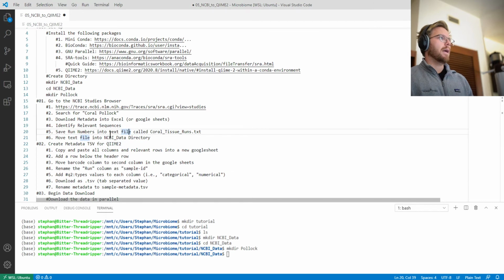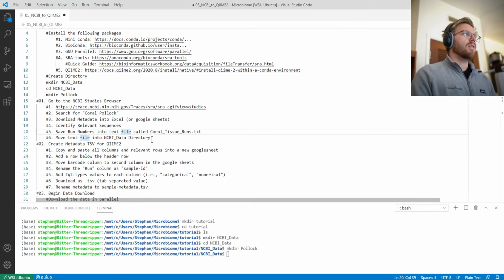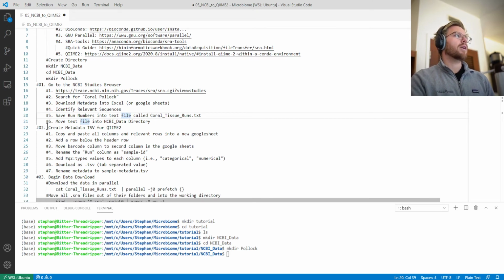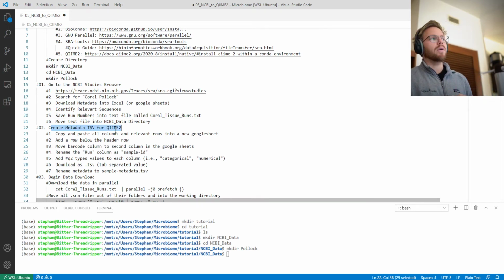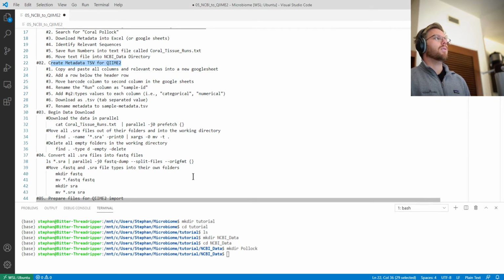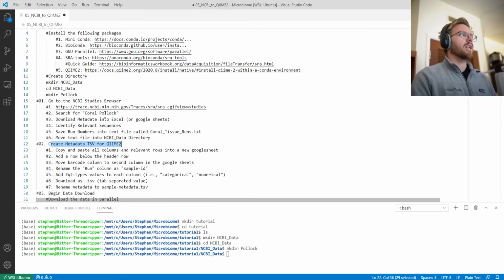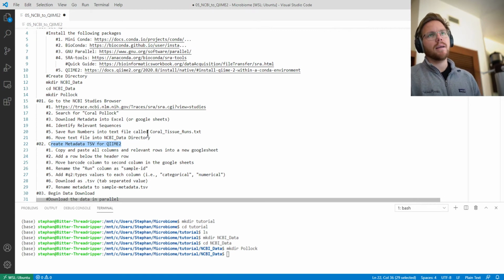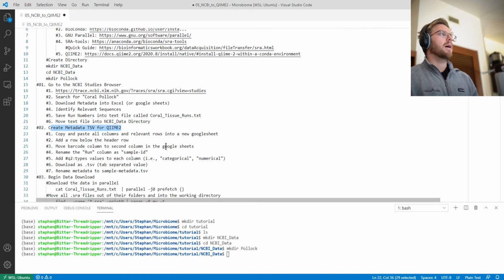It would be around 3 gigabytes worth of data. We'll save the run numbers into a text file, and then we will move that text file into the NCBI data directory so that we can use it in subsequent steps. After that, I will show you how to create the metadata tab-separated value file for QIIME2. This is what you need for importing your data into QIIME2 later. And then we will do the steps required to do the data download. So if you're not interested in working with QIIME2, you can just skip ahead a couple minutes and you'll get to the data download section.